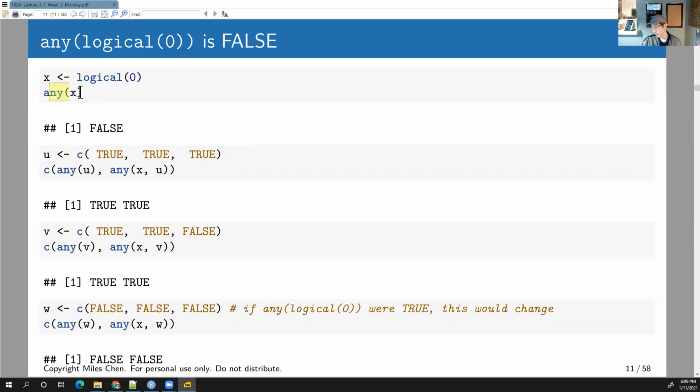And then if I mix in x in here, which is still a length 0 logical vector, I'm still going to get true. Here, I've got w as false, false, false. Any on w is going to be false. Okay, if any applied to a length 0 logical vector evaluated to true, then I would basically have a mix between any on true and false, and that would change the result. So that's why we need to have any(logical(0)) evaluate to false. Otherwise this result would change. Does that make sense?